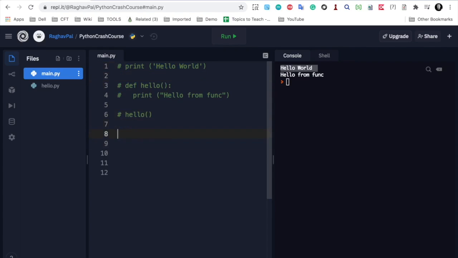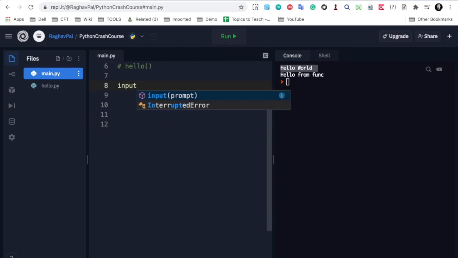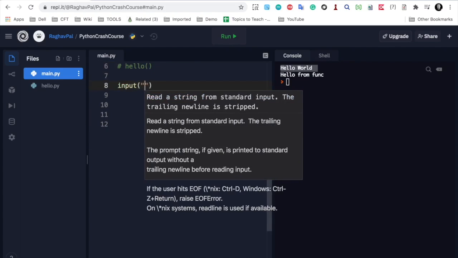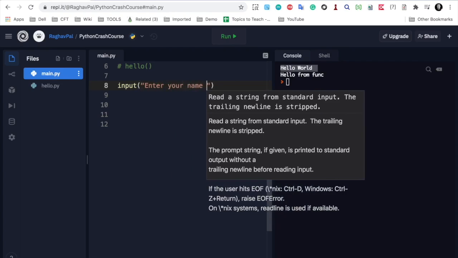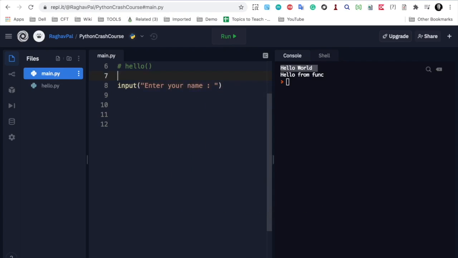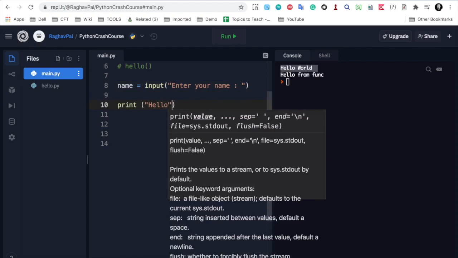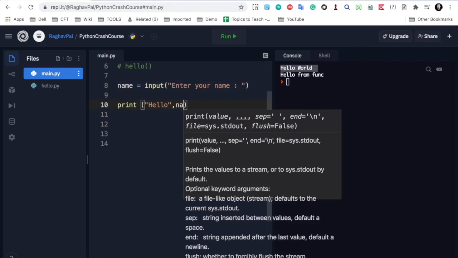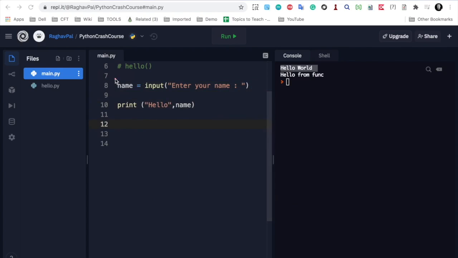Now here I will use the function input, and then I can say enter your name, and I will take this in a variable called name. So I'm saying name equals input enter your name, and then I'm saying print hello, and whatever is the name I will say comma and name. So this will refer to whatever is the value in this name variable and will append with hello and print it on the console. Let me clear this and run again. So it says enter your name. I say my name is Raghav and hit enter, and it says hello Raghav.